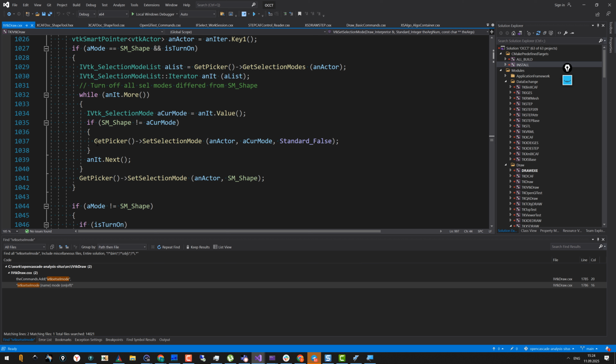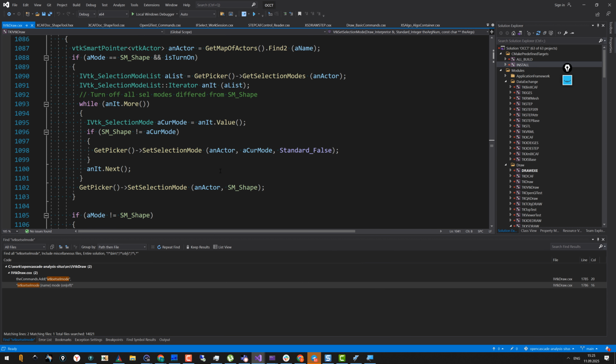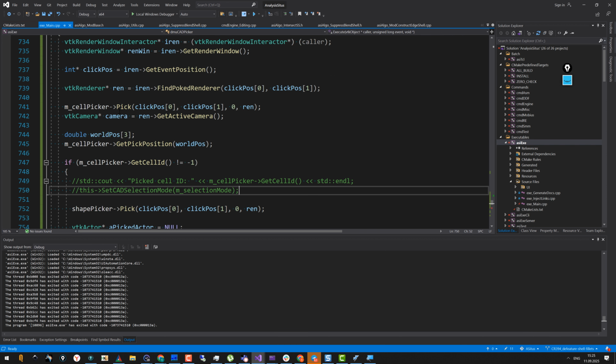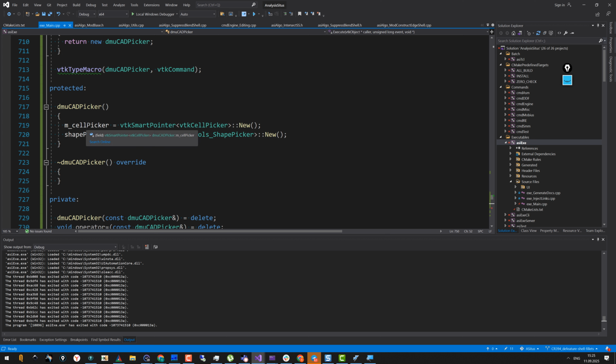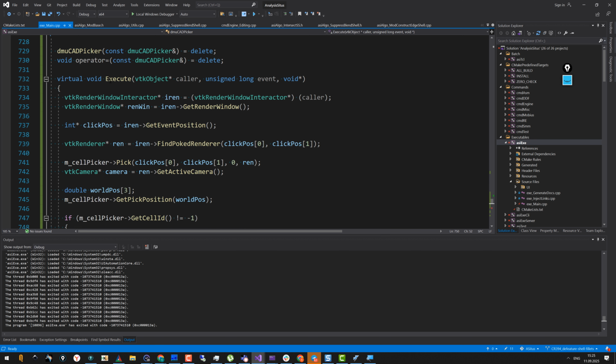We have an actor. Okay, we have this get picker and then set selection mode, and we can say, okay, for this actor we want to set a shape selection mode. That's pretty interesting because we have to set this selection mode per actor, as it seems. Let's give it a try, as long as we have a shape picker initialized over here. Well, it's also not super convenient because I do not have much control over this. What I do not want to do is set the selection mode here in this execute function, because this function will be executed thousands of times as long as I move my mouse cursor.